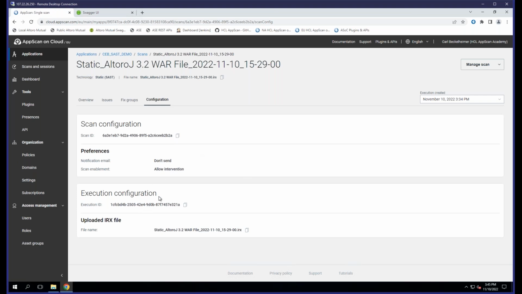For a static scan, probably not too much that you need from here, unless you were working with the REST API, in which case these scan and execution IDs can come in handy. Also, if you were putting in a support ticket, sometimes they would ask for the scan ID or execution ID, so it makes it easy to copy and paste, rather than having to type this number in.